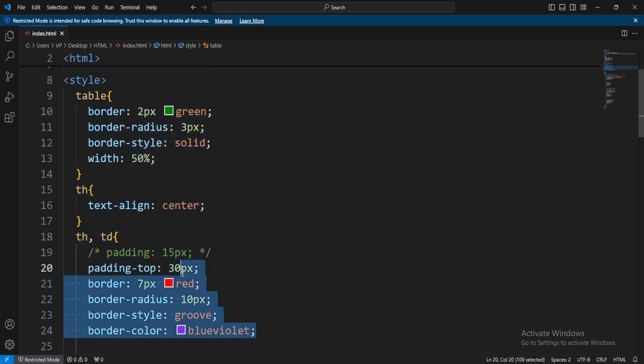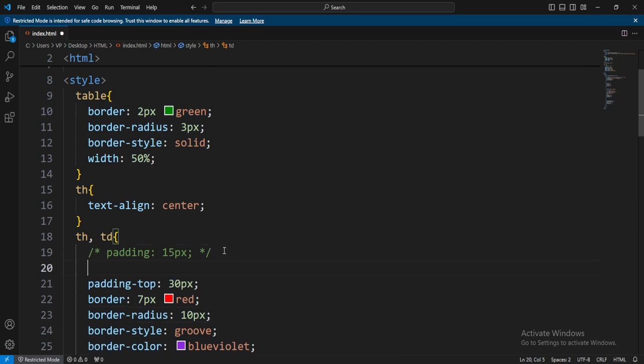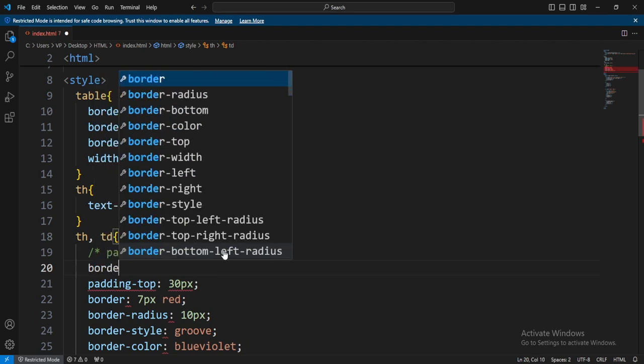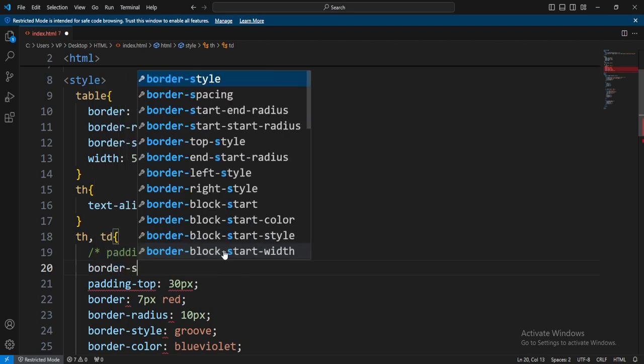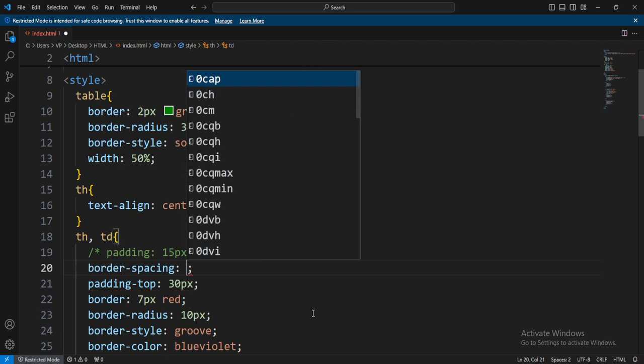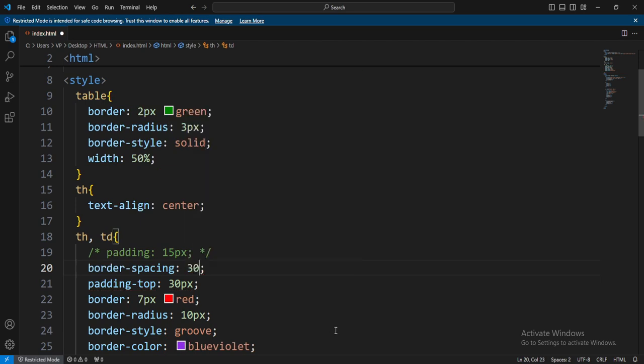So in our previous tutorial we discussed padding, so you can check our tutorial on padding so you can know the in-depth about it. And right now we want to use what? We want to use spacing. We want to use border spacing. So quickly, let's use the border-spacing property here. We want to use 30 pixels so we can see the spacing very well.